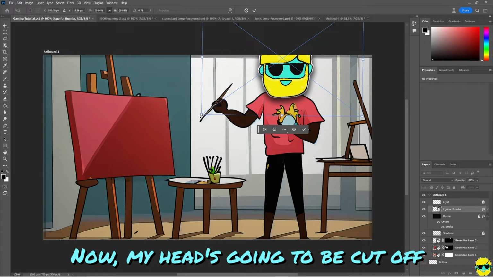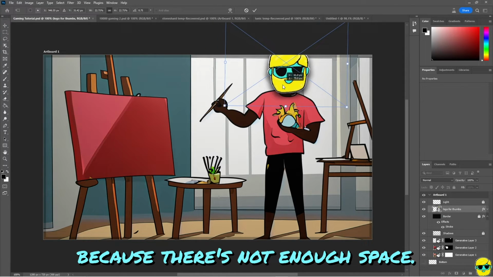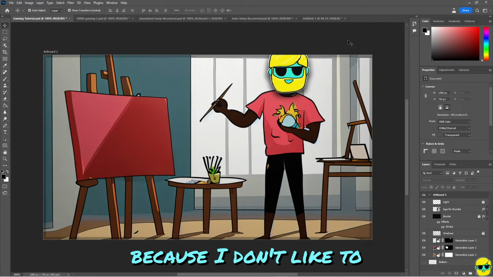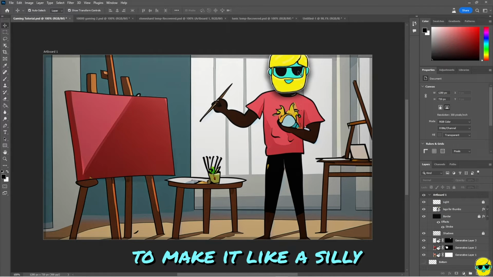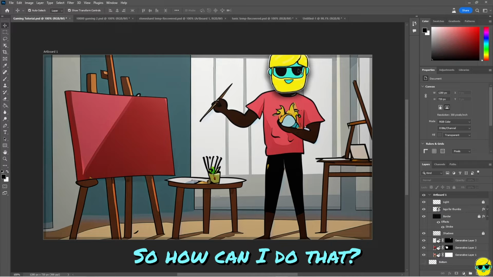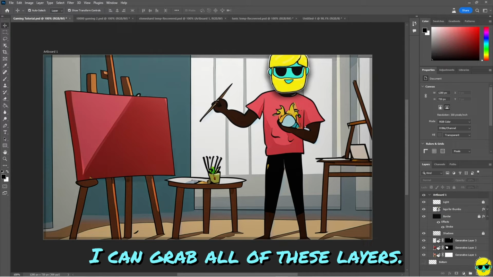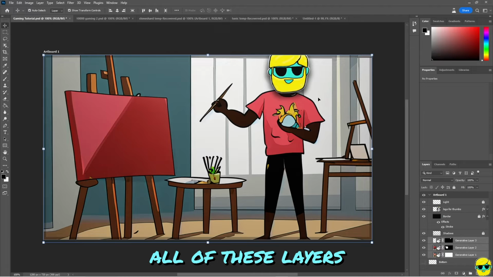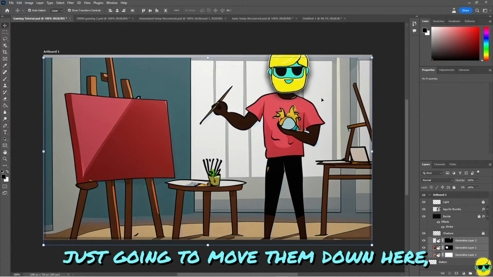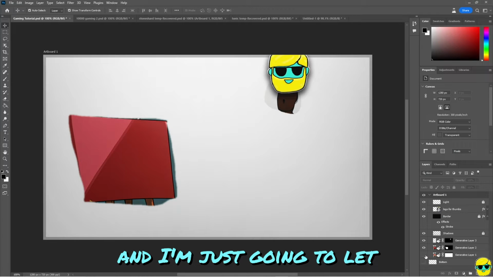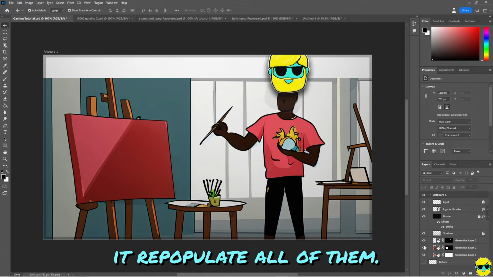Now, my head's going to be cut off because there's not enough space, and that's a problem because I don't like that I can't see the top of my head, and I kind of want to put a beret on my head to make it like a silly I'm an artist kind of thing. So how can I do that? Well, check this out. I can grab all of these layers. I'm going to select all of these layers, and I'm actually just going to move them down here, and I'm going to click away, and I'm just going to let it repopulate all of them.